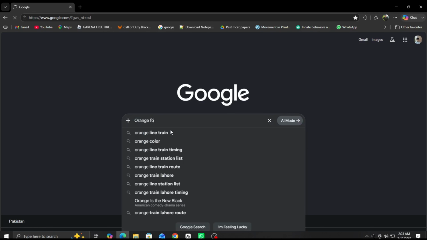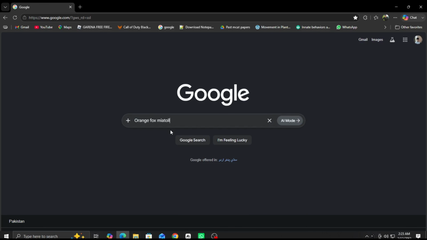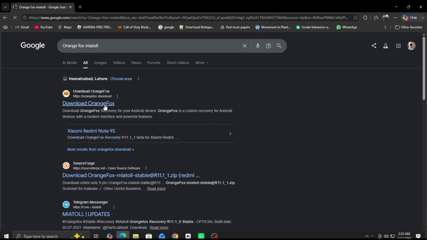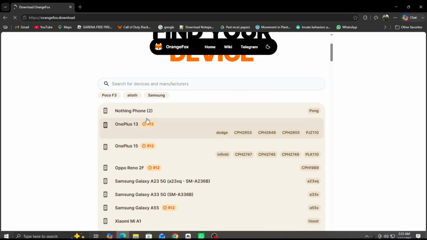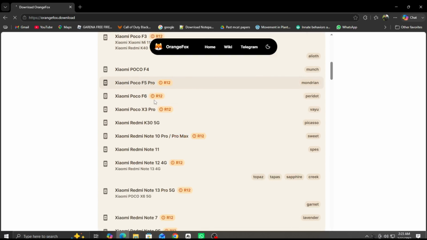Now let's start downloading requirements for flashing custom recovery Orange Fox. I have unlocked the bootloader already. I will show you how to unlock the bootloader in the next video, so stay with me. I will provide the links in the description or comment box.